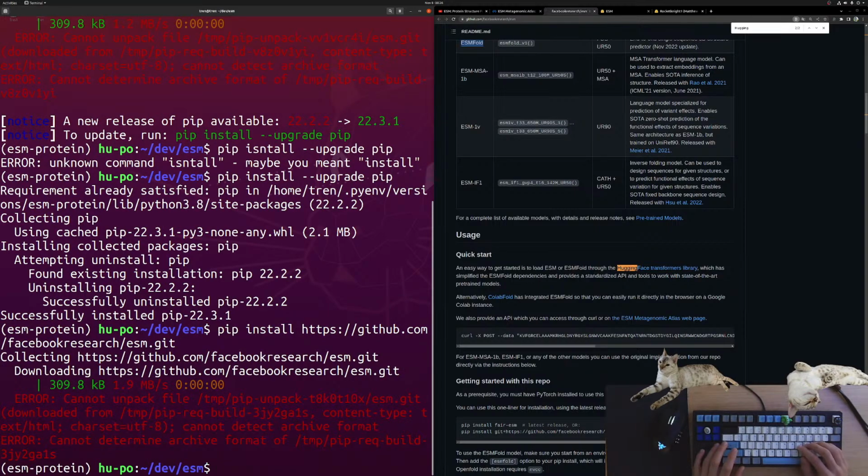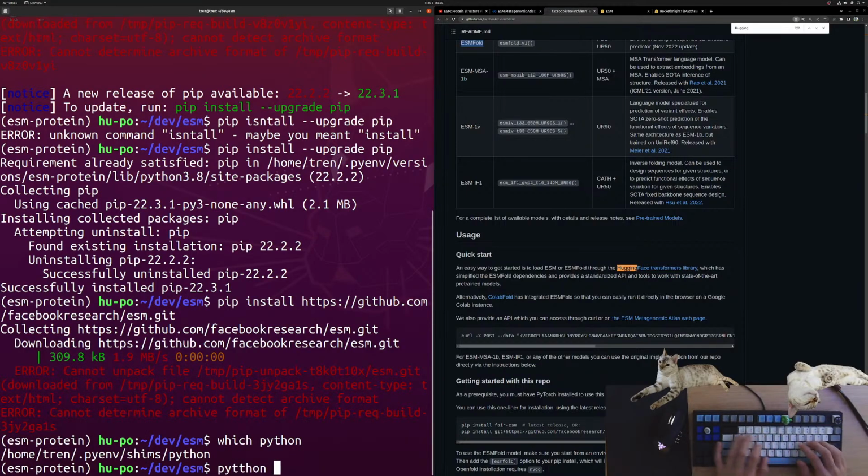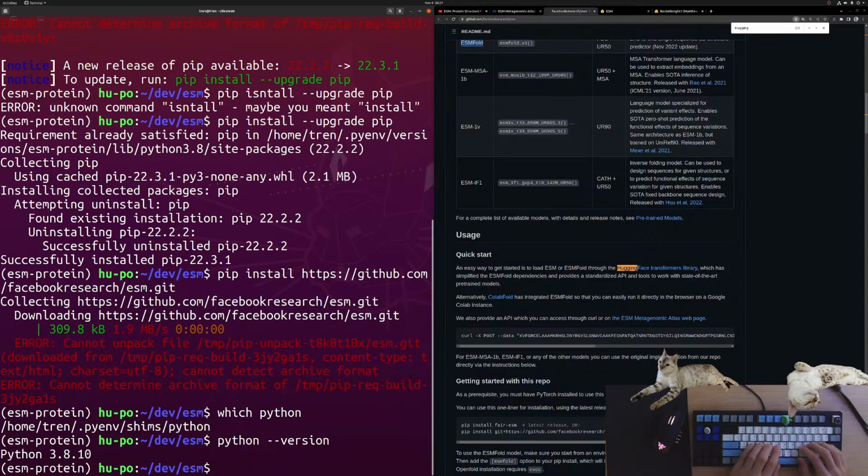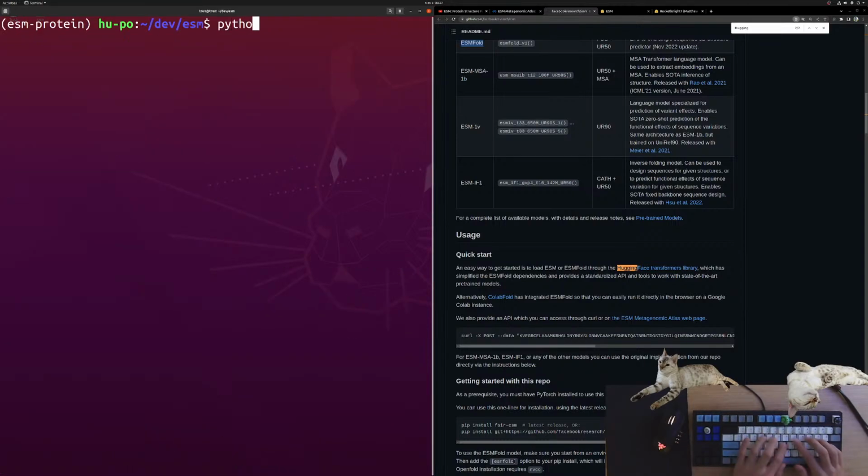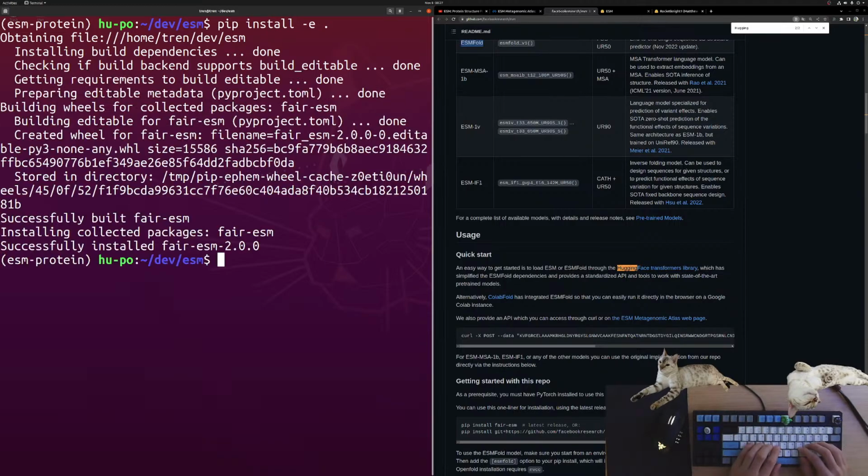Cannot determine archive format. So why don't we instead check which Python version, 3.8, okay. Pip install -e dot. Okay. So this installed the fair ESM.